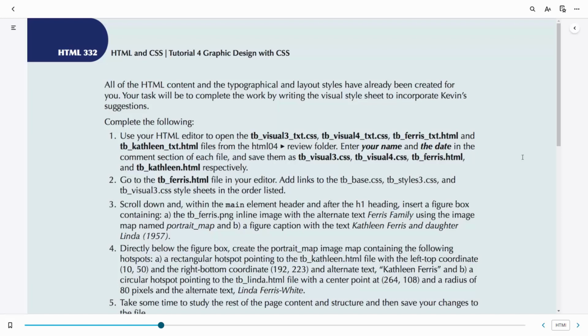So we're going to start by opening up the tb_visual3_txt.css file, the tb_visual4_txt.css file, the tb_ferris_txt.html file, and the tb_kathleen_txt.html file. As always, we'll add our name and date in there as we begin, and then save the files without the _txt portion of each of the file names.